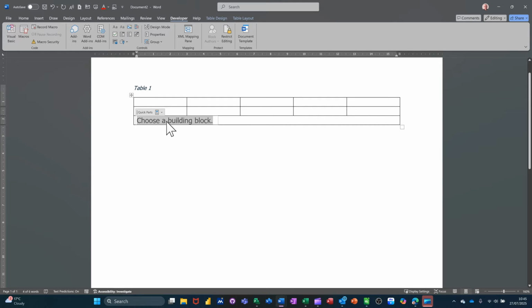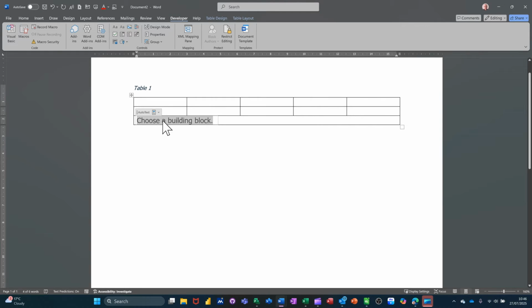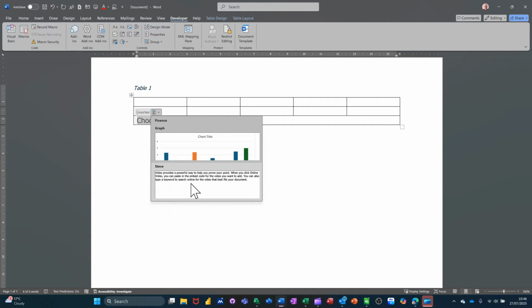Now what you need to do here, because if I just drop this down, it just shows you the quick parts gallery itself. I'll come off that and go into properties. So quick parts gallery, that's all the quick parts gallery. I want it on the auto text option, and then you can see the categories. Drop that down. I'll go for finance and then click OK. So this is now looking at the finance gallery, and if I drop that down, it'll show me the two items I put into finance.